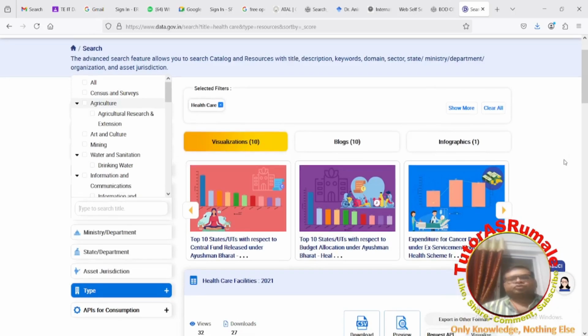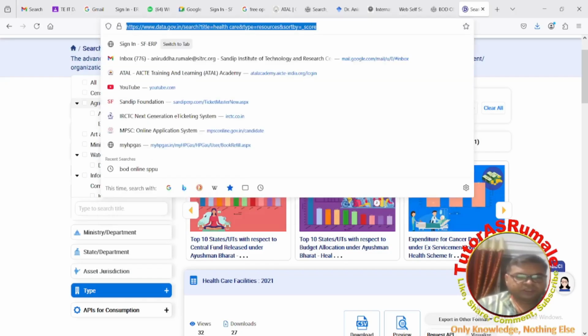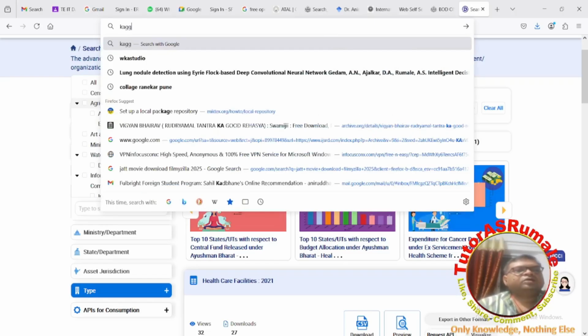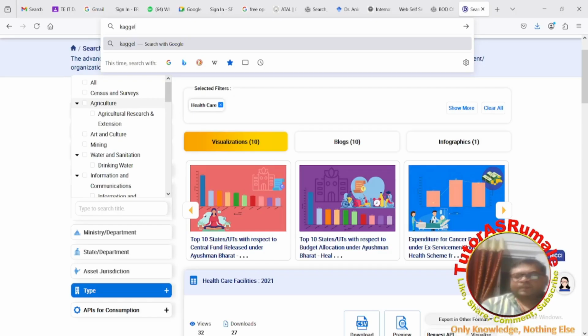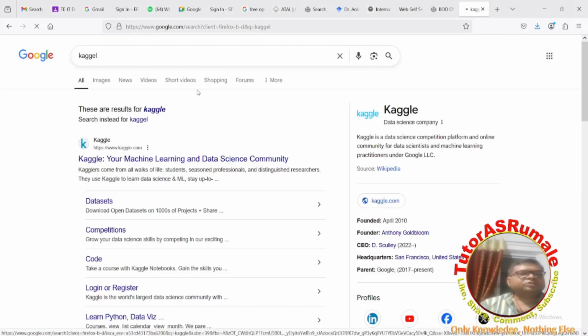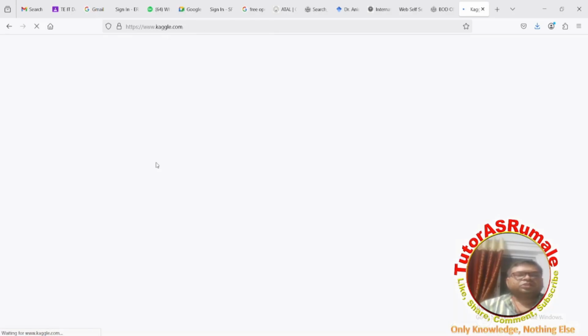So the first source for collecting data sets is data.gov.in. Now all the data analytics people know Kaggle, kaggle.com, the machine learning data science community. If you go to this machine learning data science community, kaggle.com, this is the most important source for getting different types of data sets.